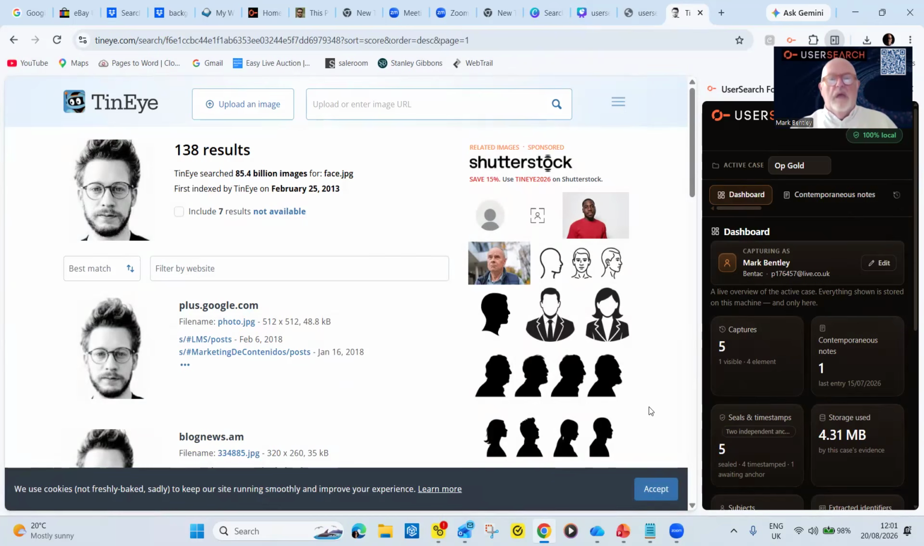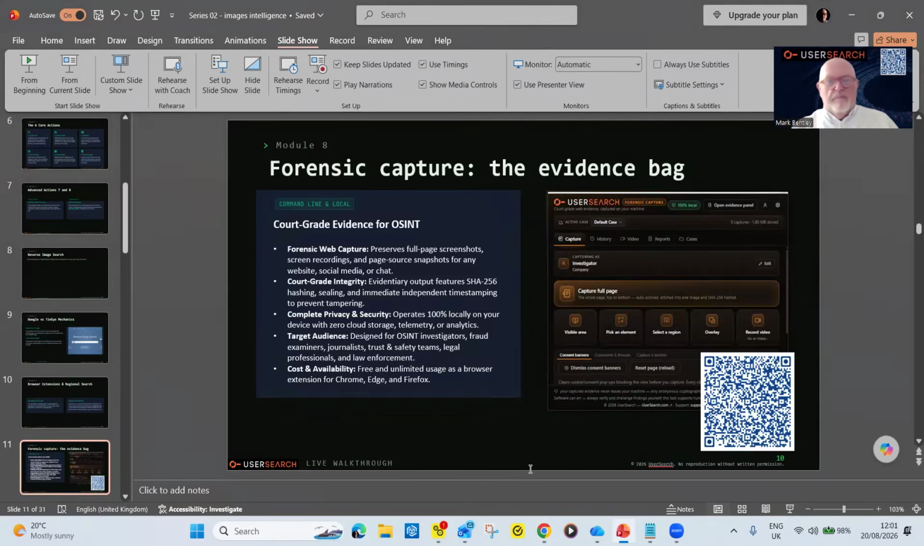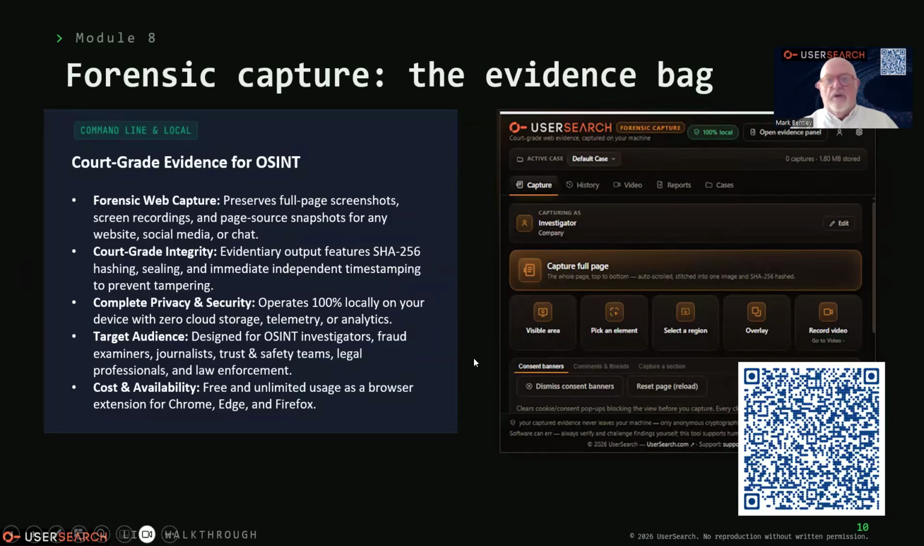Really useful because it doesn't go anywhere. Operational security is 100% bulletproof. Okay, let's just get back to the slides. Now, if you want to find out where that is, there's a QR code there, or just go, as I showed you, go to the extensions and download, put in user search, download that into your machine, boom.